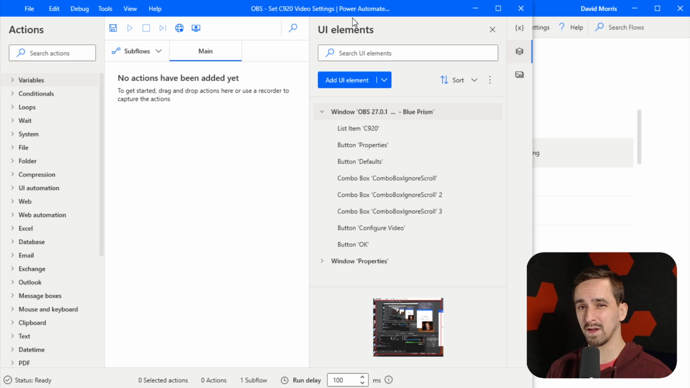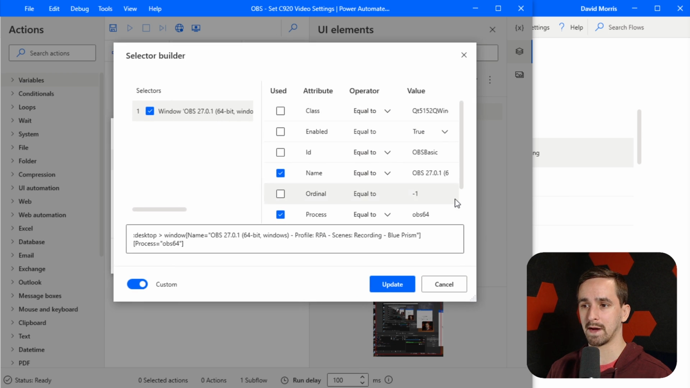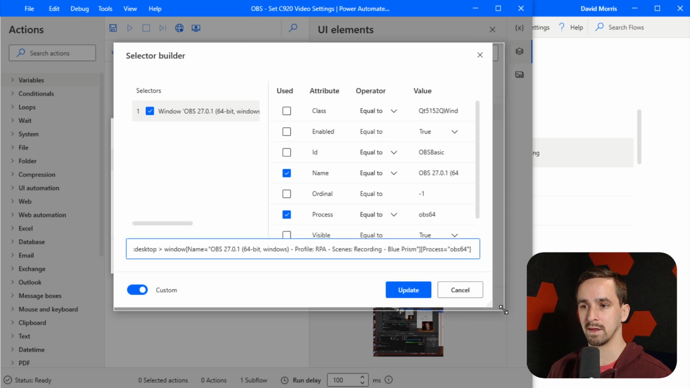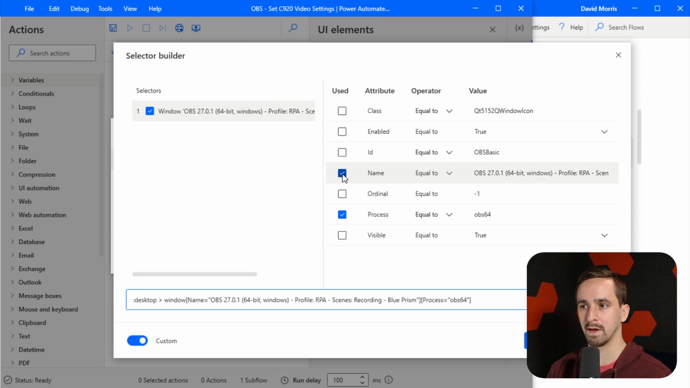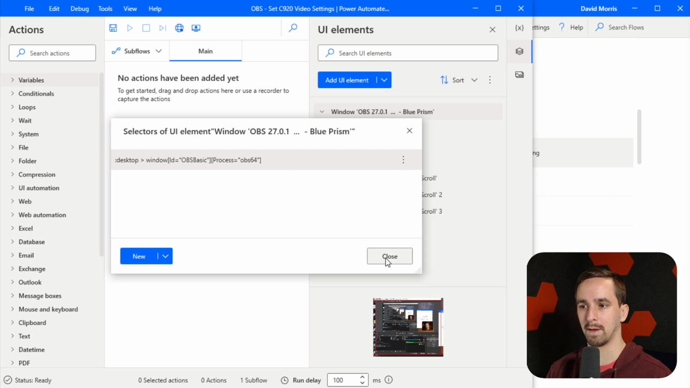Now that we've created most of the UI elements that we'll need, I'm going to go into each of them, into the settings, and just change the selectors wherever I feel like it might not be reliable. So let's look at this window first and edit this selector. I have a feeling, yeah, this looks like it'll be dependent upon OBS being version 27.0.1, and we don't want that. So let's uncheck this name, and we'll go ahead and check the ID, and we'll leave process as well for OBS 64. So those look like they probably won't ever change. And then we'll update. So that looks pretty reliable.